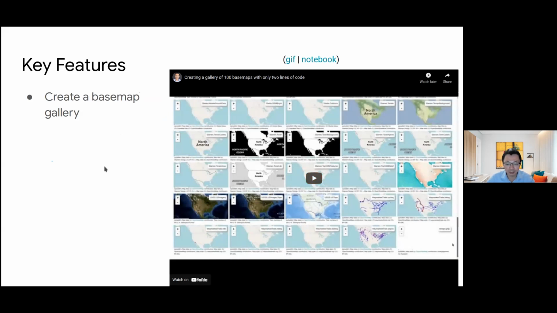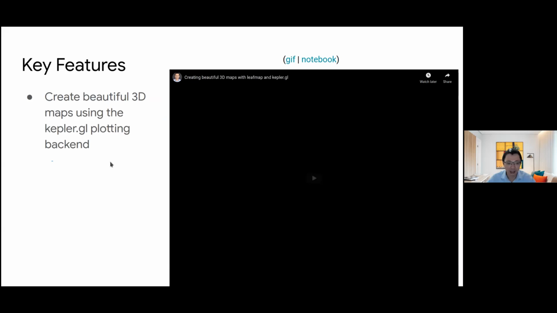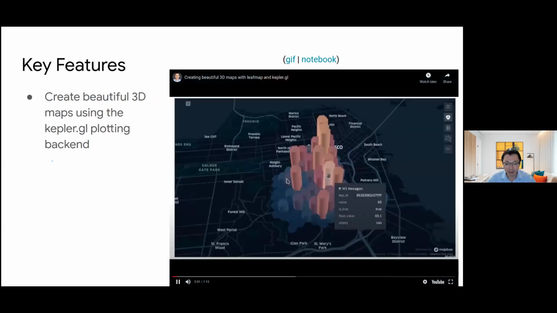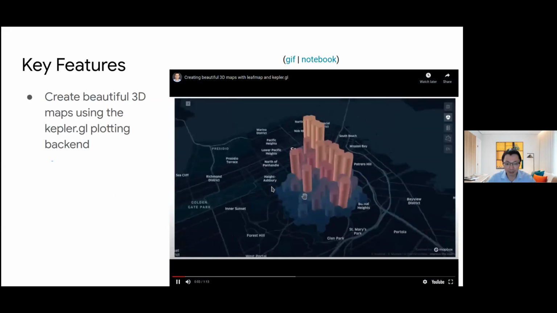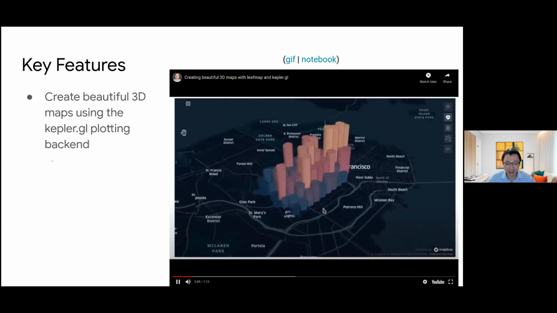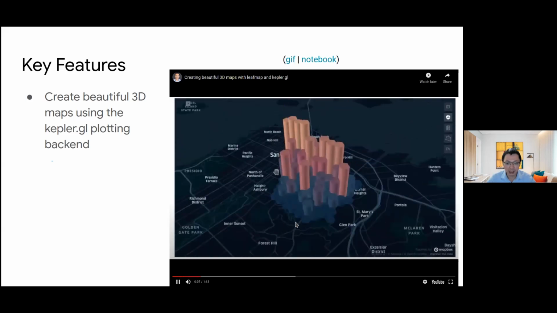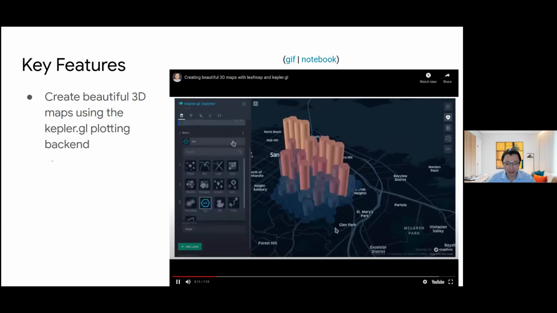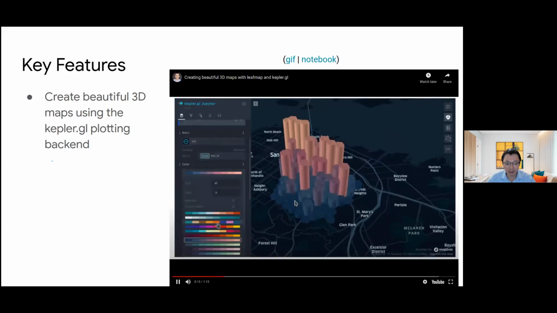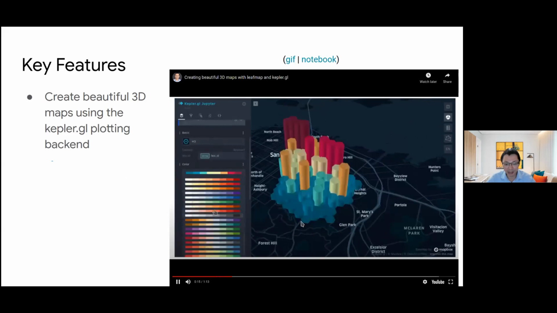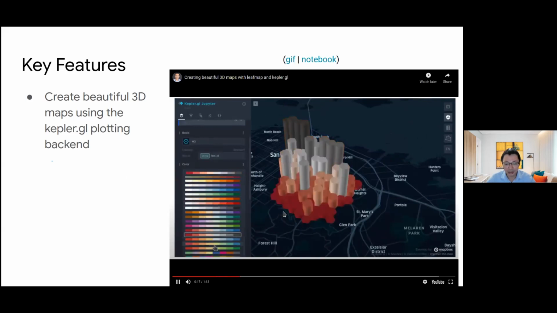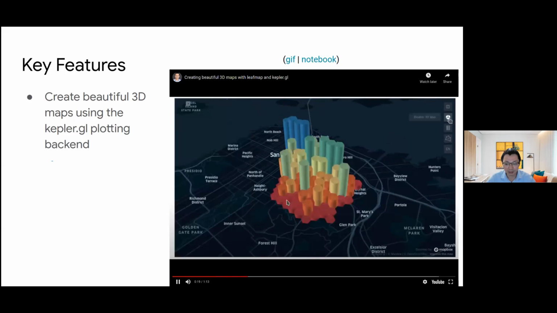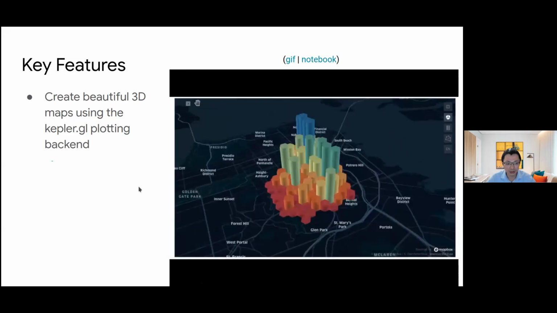So all the examples I'm showing here, we're going to get hands-on later, but I'm just going to give you some overview. And you can also create 3D maps. For example, if you have a CSV file with latitude and longitude, any location data, you can add that to the map directly. And you can create this kind of 3D maps. You can customize the color, you can customize the symbology. Everything is customizable. So you can do that easily using Leafmap.